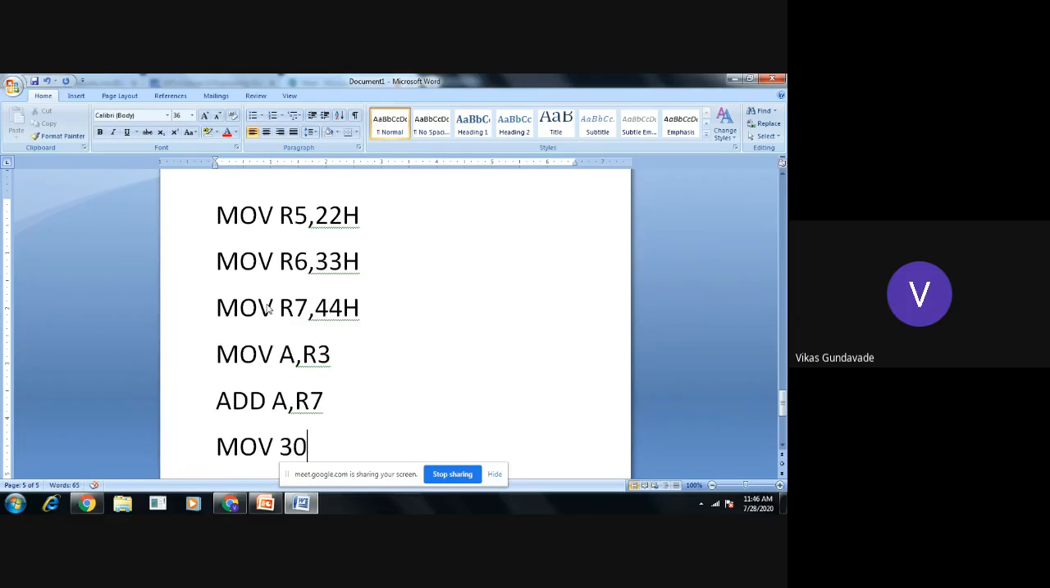00 to 7F, I think it is a scratch pad. Sorry, 00 to 7F is for direct addressing mode, and the remaining is for scratch pad. Okay, so what we'll do, we will use the scratch pad array starting from 30H. So we will use the 30H location to transfer accumulator contents.